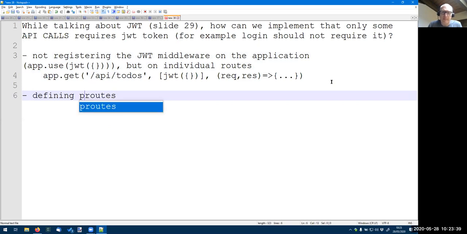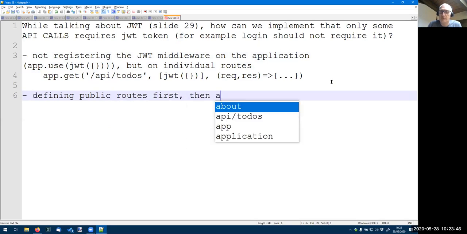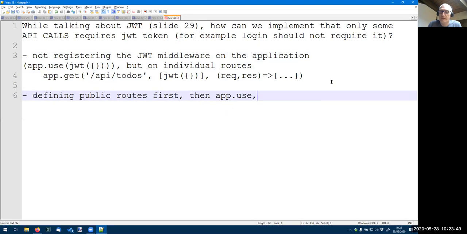Let's say defining further public routes, then call app.use, then private routes. So it should work because the private route will be defined after we register the middleware, and so the first ones should be defined without any middleware. So it has to be tested, but it should work because we are installing the middleware after we define some routes, and the first one will not have the middleware applied.